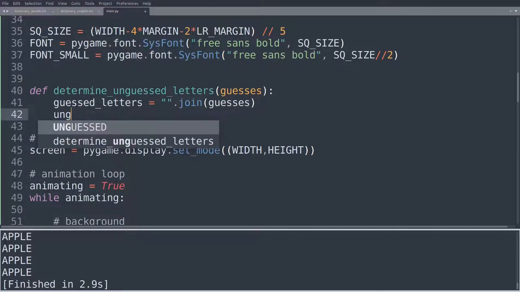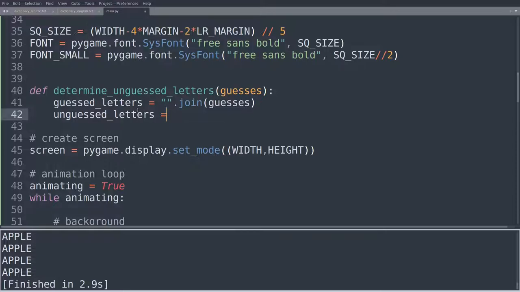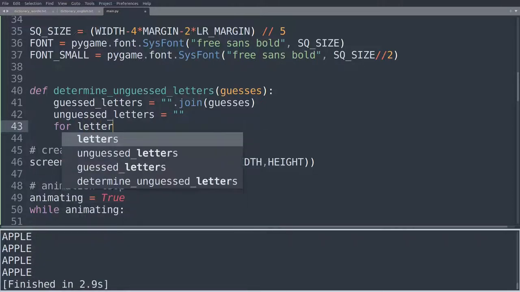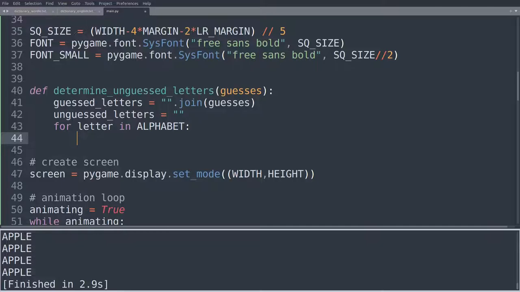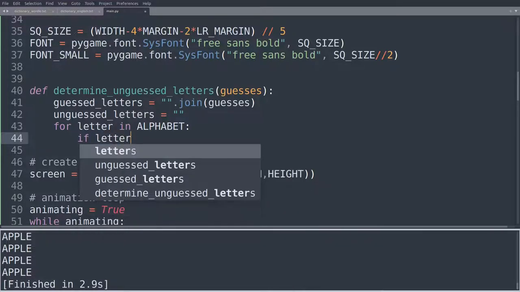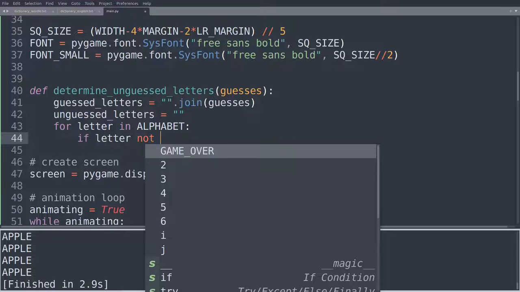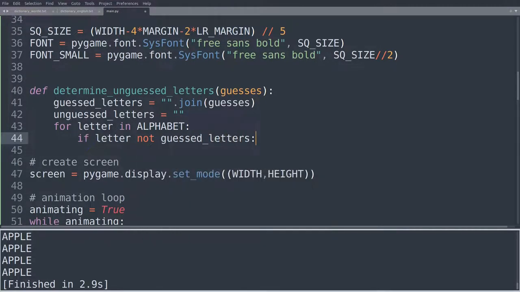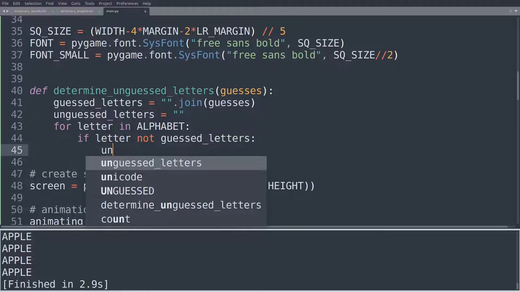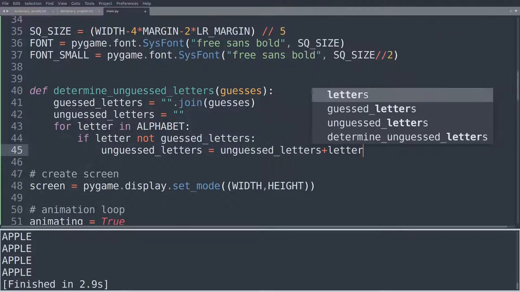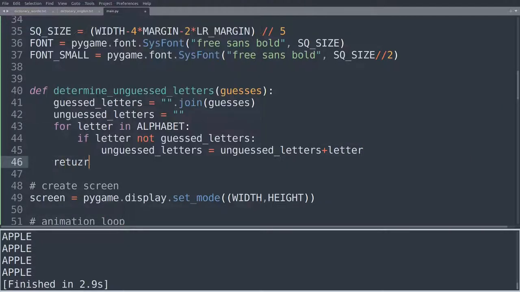Let's indent this, unguessed letters. I'm using lowercase letters now because I'm within the scope of that function here. I'm going to set that to an empty string. And now we'll loop through every letter in the alphabet. And while we are doing that, if this letter that we are currently looking at is not in the guessed letters, then it has to go into the unguessed letters. So unguessed letters is equal to unguessed letters plus this particular letter. And in the very end, we return unguessed letters.